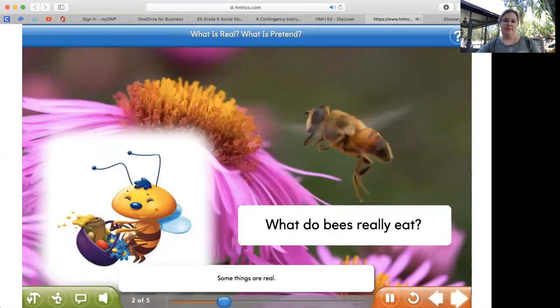Some things are real. Other things are pretend. Look at the two bees in these pictures. One is a photograph of a real bee. The other is a drawing of a pretend bee. You can see that the real bee is about to land on the beautiful flower. This is where bees get the food they need. The pretend bee looks like it's been shopping for groceries. We know it's pretend because bees don't really buy their food in a store.